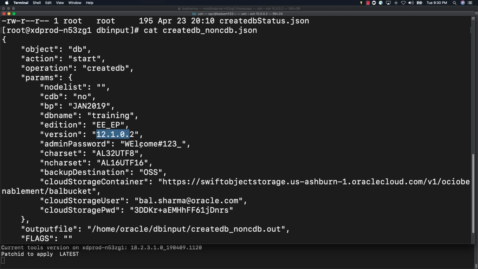The admin passwords which I'm going to use for database creation, the character sets, and backup destinations. The backup destination is saying that I want to have the database backup on an Oracle Object Storage container. Then I have the cloud storage container with the URI, and that is nothing but the object storage with a bucket already created. So I have a bucket which you see here is available in my tenancy.